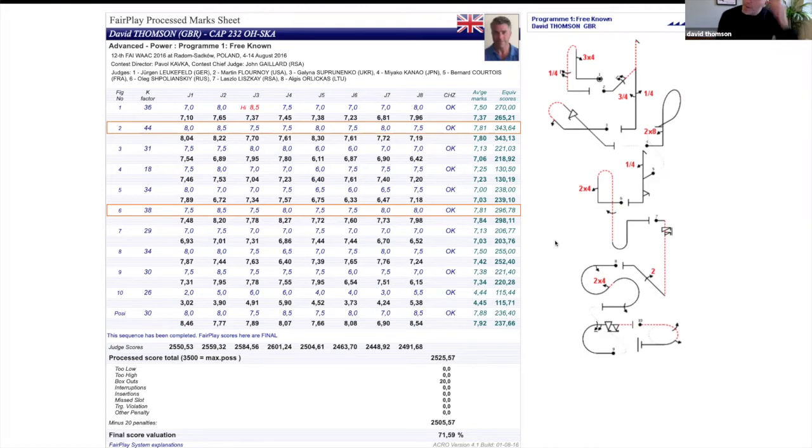So minimizing or trying to balance the K across the figures in a free known is not necessarily the recipe for success that people might think it is. Sometimes it's better to have a high K figure that you know you can just nail than spread it out across a lot of medium K figures that might be subject to downgrades. Does that all make sense?